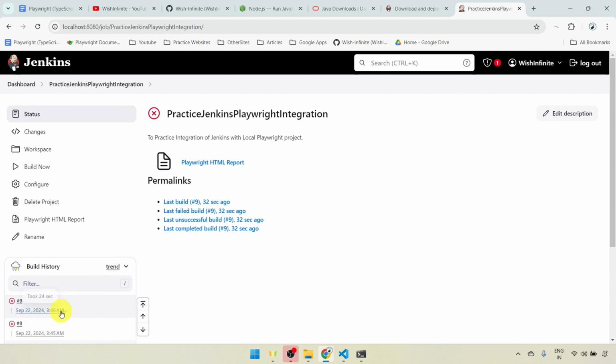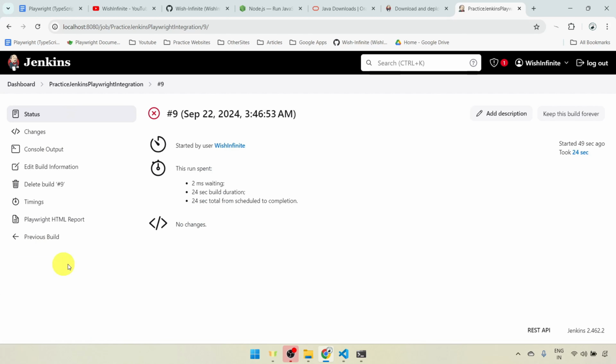And once the execution is done, this time, as we have checked the option to keep the past HTML report, we would be able to see the HTML report inside the specific build also. See, this Playwright HTML report option is appearing. You can click onto this option to see the HTML report. Let me click onto this option. Let's see whether this report is appearing there or not.